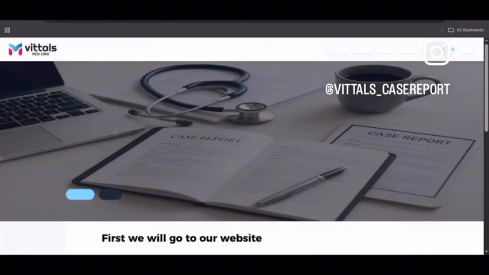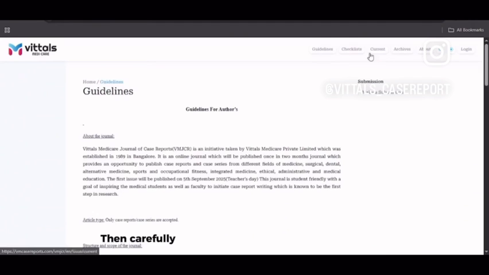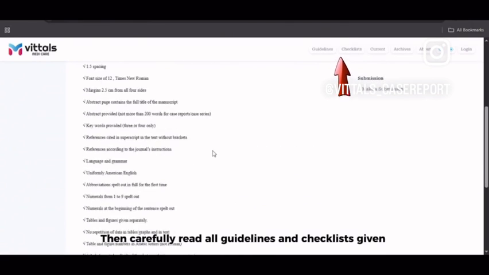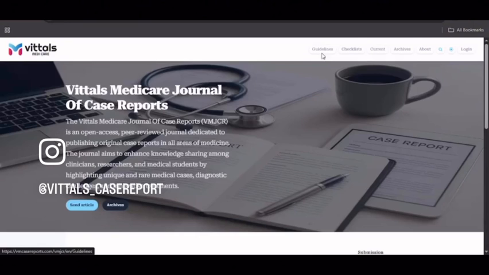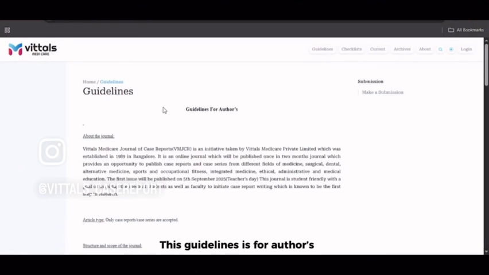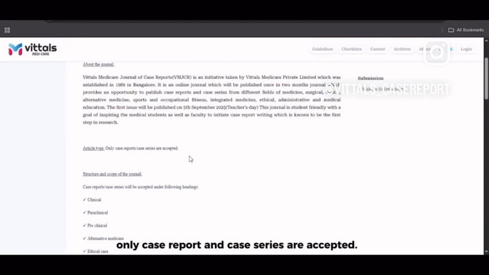First, we will go to our website vmcasereport.com. Then carefully read all guidelines and checklists given in the website navigation bar. These guidelines are for authors. Read all given instructions. Only case reports and case series are accepted.